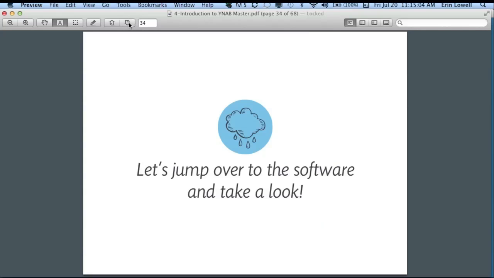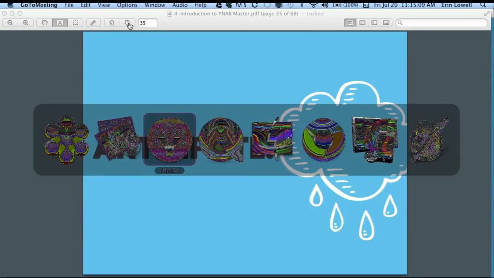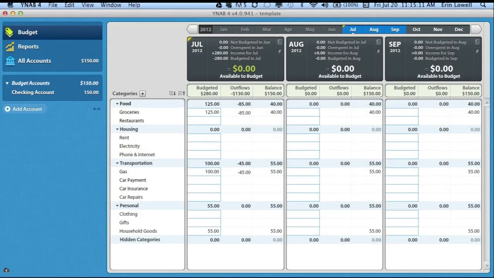So let me jump over to the software and we'll show you how this works. I'll jump back here to YNAB. And so let's pretend now that in our hypothetical family that I get paid. I just got my first paycheck in July. And it came on the 7th, and it was for $850. So here's how I'd enter that paycheck.